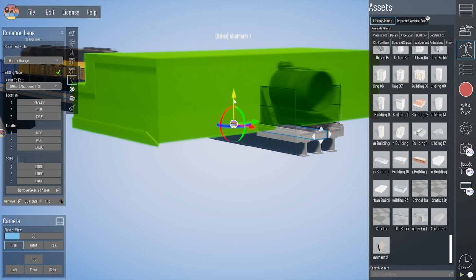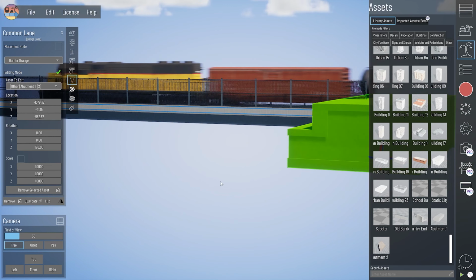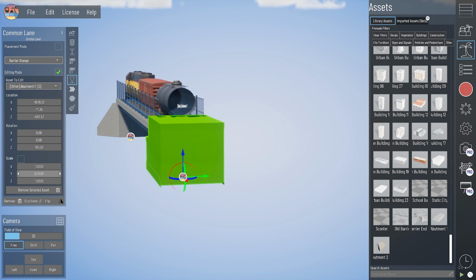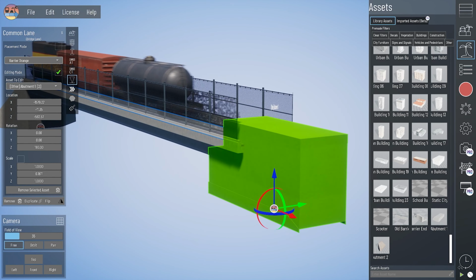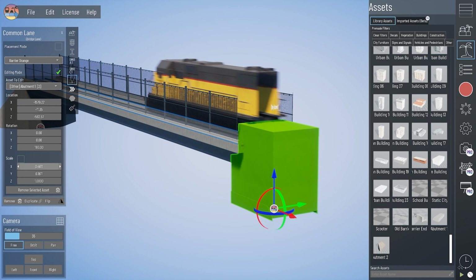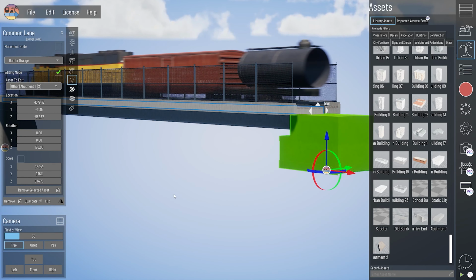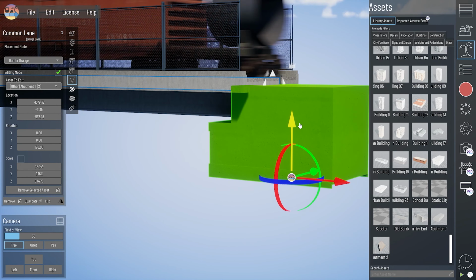Then we can use our arrows on this tool to move that closer to being in place. And then we can adjust the scale on this abutment as well. So we can use the Y scale to make that narrower, use the X scale to make it shorter, and use that Z scale to size it to fit our substructure elements and get it up to the top of the deck.